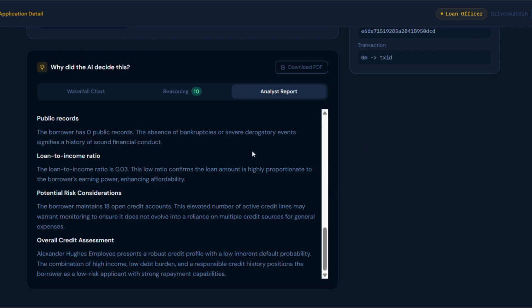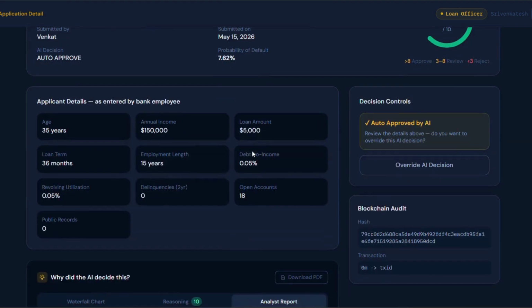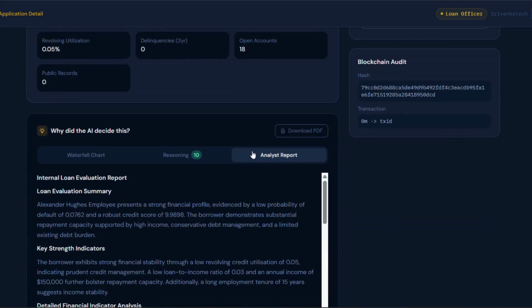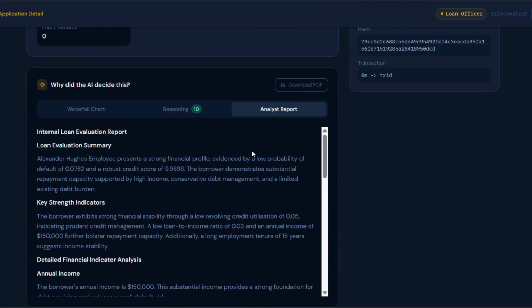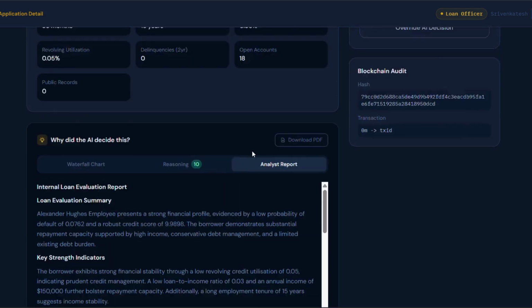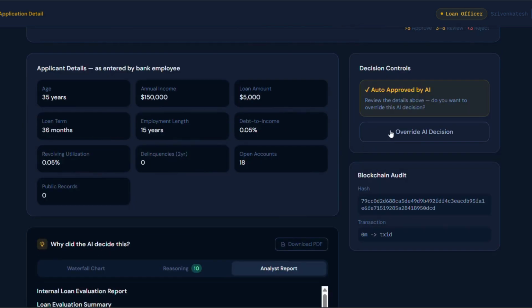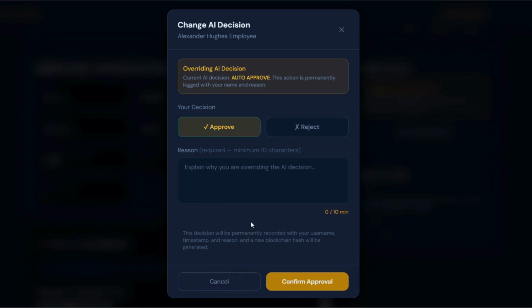Okay, so this is how the system works. This is the loan officer portal, where you can see all the applications, and based on what he thinks, he can say approve. We also have an override AI decision.